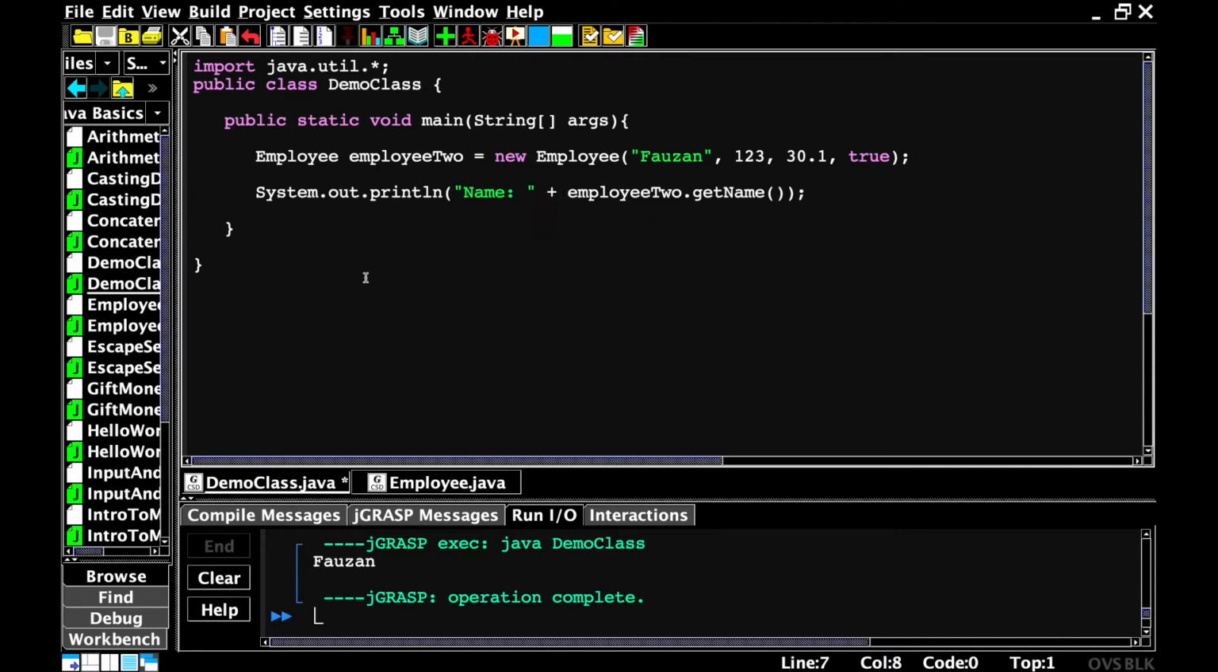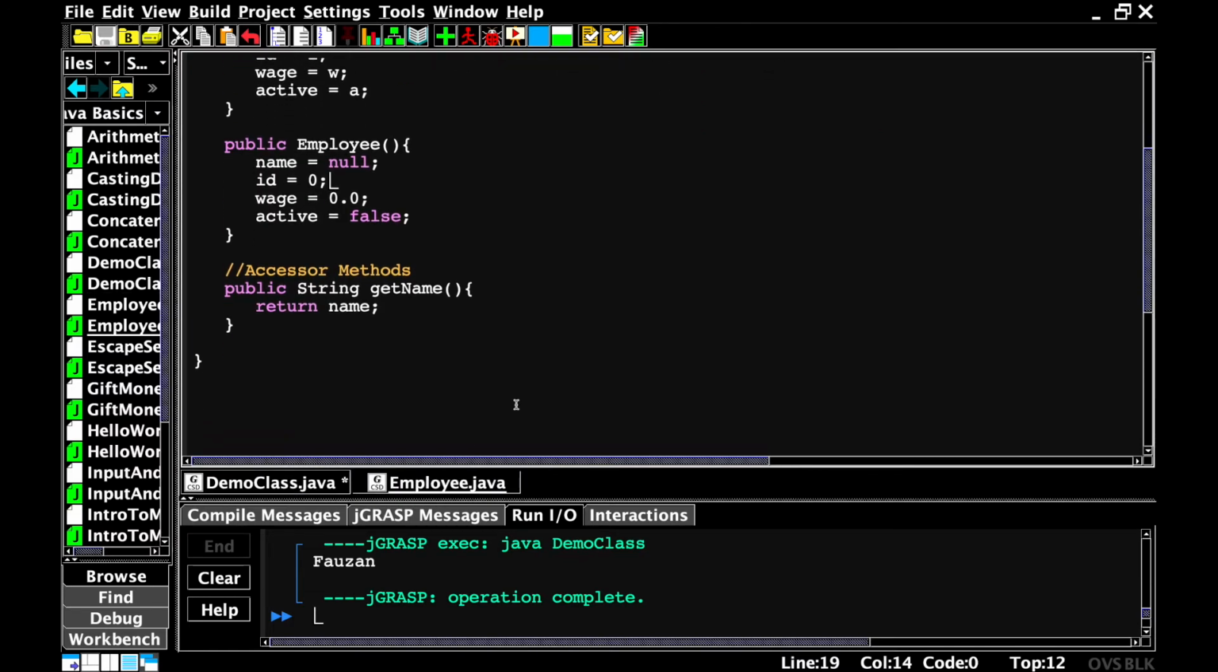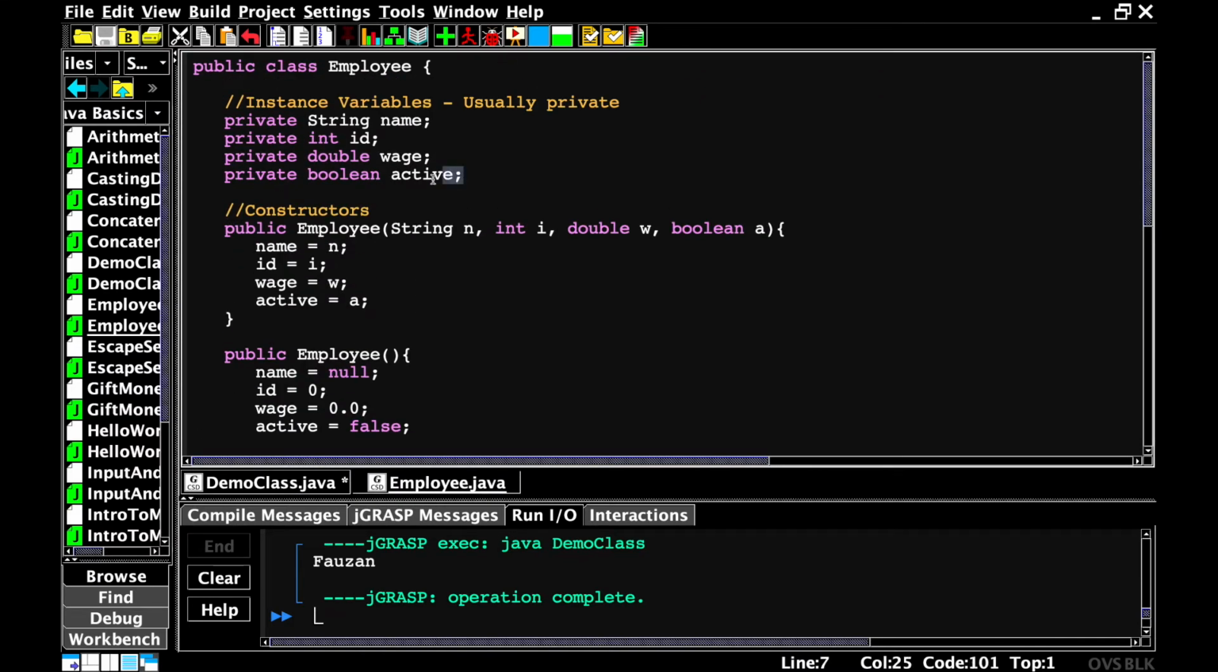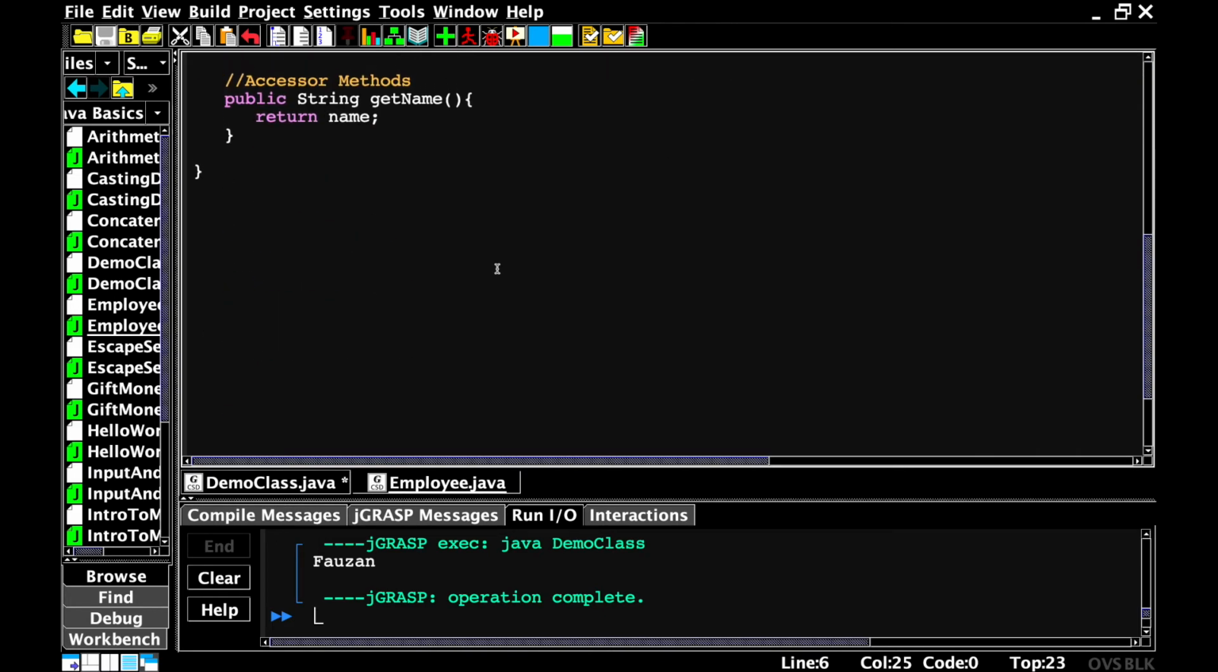Okay, so now what I want you to do is pause the video and then create the accessor method for the rest of the instance variables that we have here. Alrighty, I hope you managed that. It should be relatively easy.